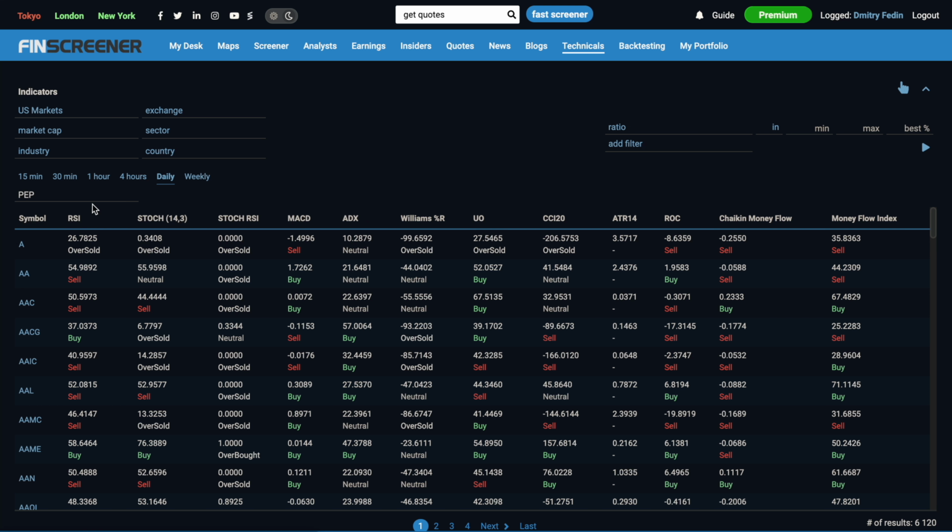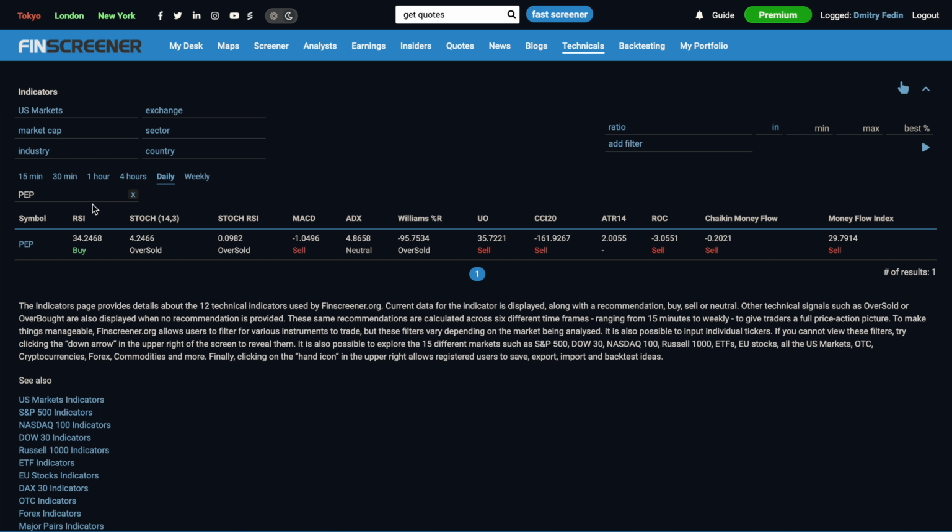The Indicators page provides detailed information on the 12 technical indicators used by Finscreener.org. The current data for the indicator is displayed, as well as a recommendation to buy, sell, or stay neutral. Other technical signals such as oversold or overbought are also displayed when there are no recommendations. As before, enter a ticker in the search box to display the results. The table presents different types of technical indicators such as relative strength index, moving average convergence divergence, or average true range. All of this will help you understand where the stock is in the overall financial picture.